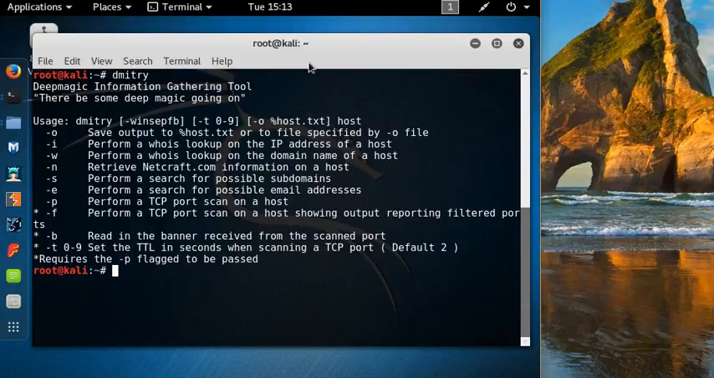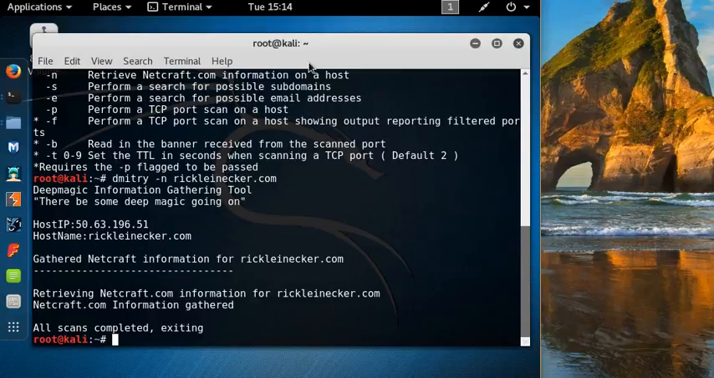Okay, so we've already looked up the IP, we've looked up the domain, the whois information for the domain. All right, so let's look for the netcraft.com information on the host. So Dmitry -n on the domain. Okay, didn't actually find a lot there.